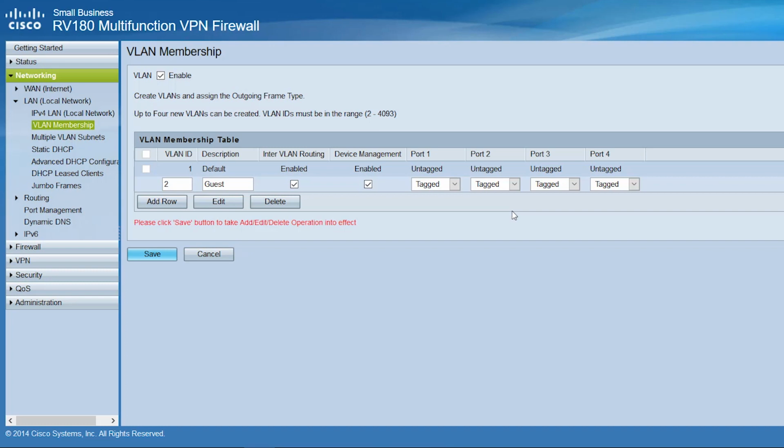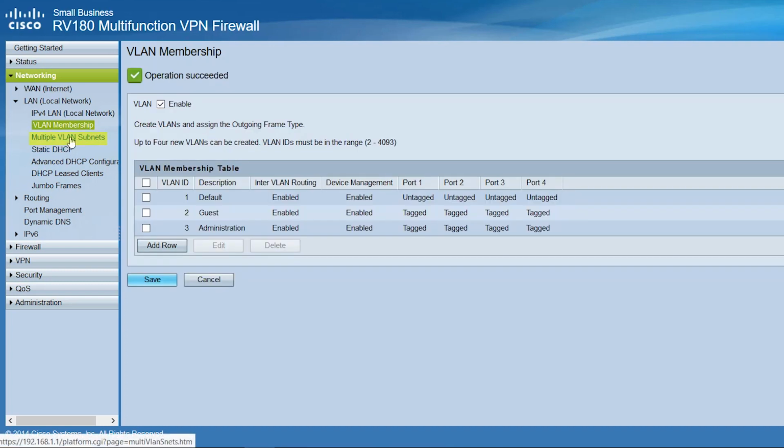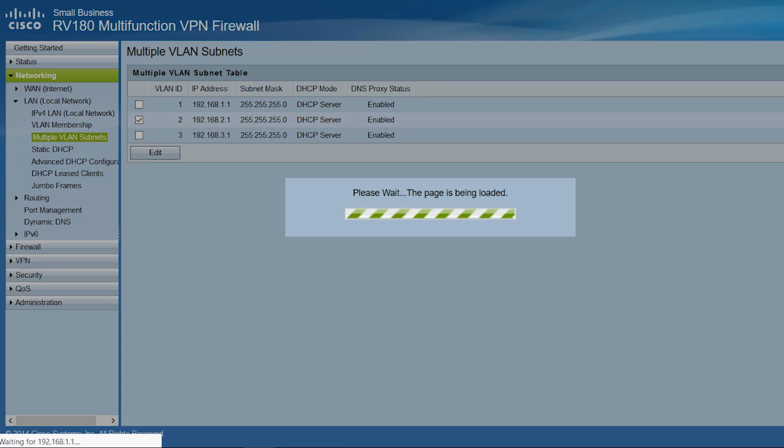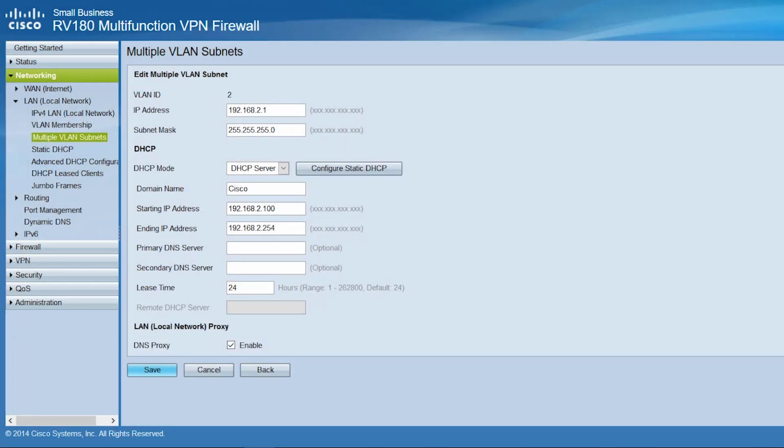Once you've selected all port options, click Save and select multiple VLAN subnets from the LAN drop-down navigation. Check the box for the VLAN ID you wish to edit, then click the Edit box below. This will open a new window. In the top two fields, enter the VLAN subnet IP address and the subnet mask for the IP address.